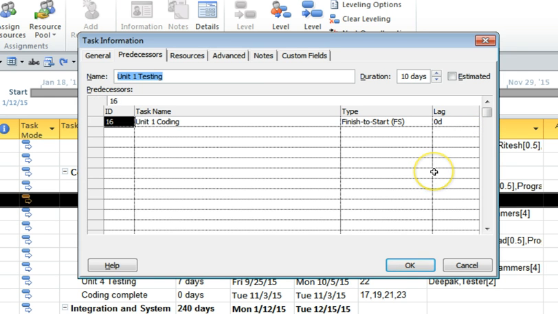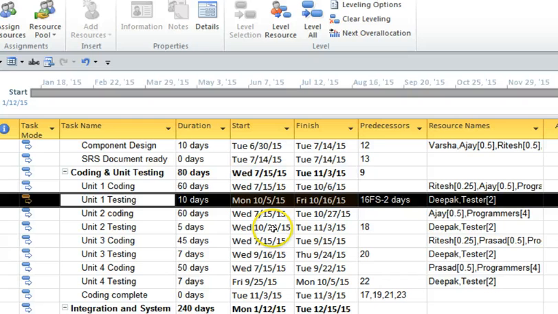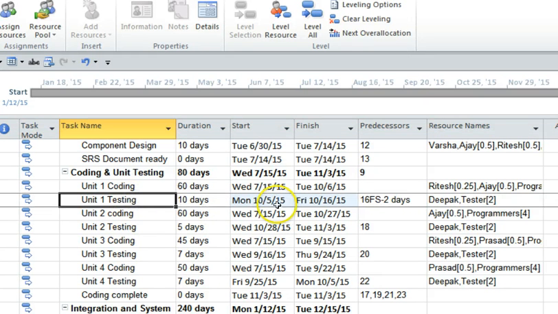So here we are going to say that the unit 1 testing is going to start 2 days in advance of the coding getting finished. So now you will see that unit 1 testing is actually starting on the 5th of October, and the coding is actually finishing on the 6th of October. Had this not been the case, it would have started on the 7th of October, so 2 days in advance, which is now the 5th of October. So this is how you add the lead time.